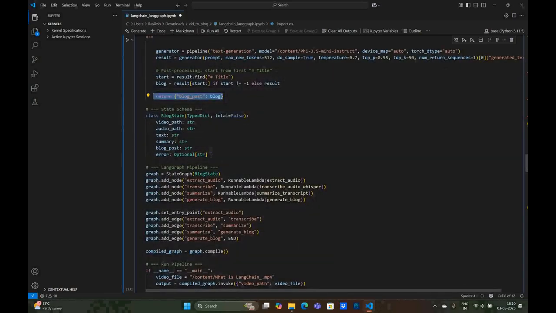Next thing is the blog state. I'm describing the blog state as a TypedDict. This is generally for validation purposes, but here I don't use Pydantic. I am using a simple TypedDict, not Pydantic. You can use Pydantic for data validation, but for simplicity I use a TypedDict. Here I'm describing all my fields: the video path should be a string, audio a string, text a string, summary and blog post strings, and error should be optional. If it occurs, then it will be saved.